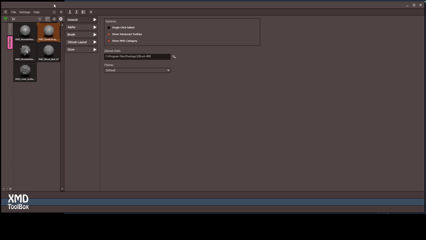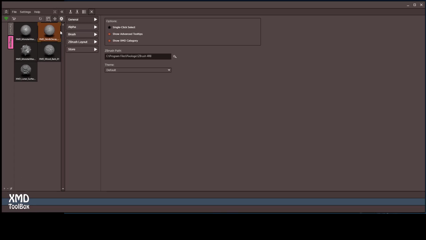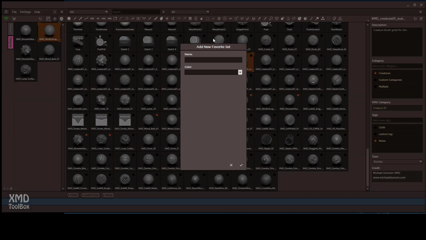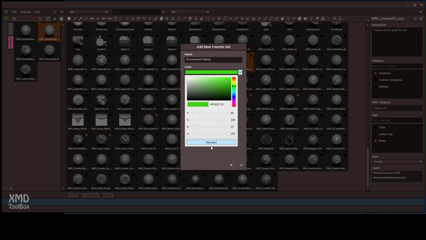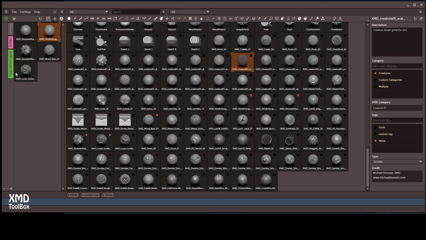So you've also got these favorites. Let me show you these. Say you're working on a project, let's say we're working on an environment of the hallway. Choose a color. You can also go to advanced and choose a specific color, and once you choose your color, it'll add it here. Click on it. You should get a blank window, and then anything you want to add, just click the star. That'll add it to your favorites, and you can cycle through all your favorites here. If you want to edit your favorite set, you can do that here.